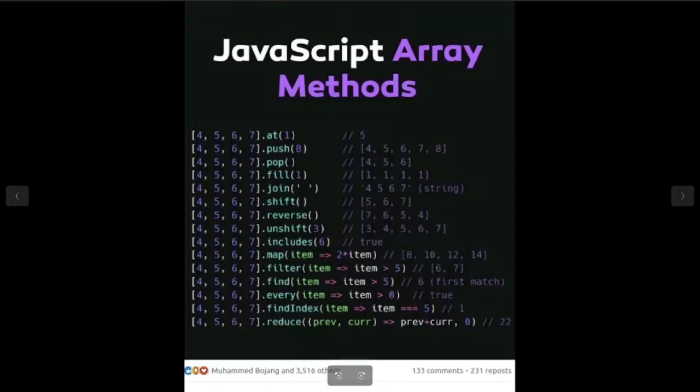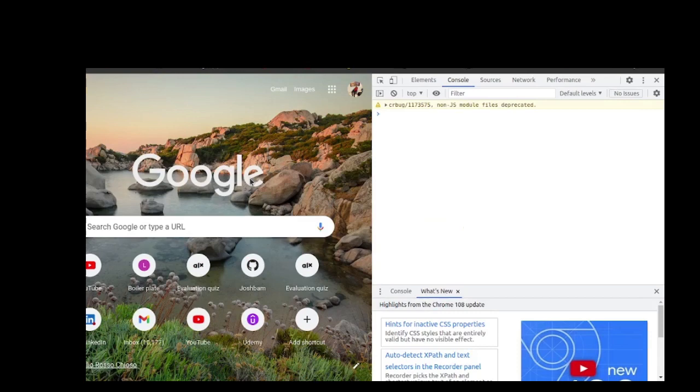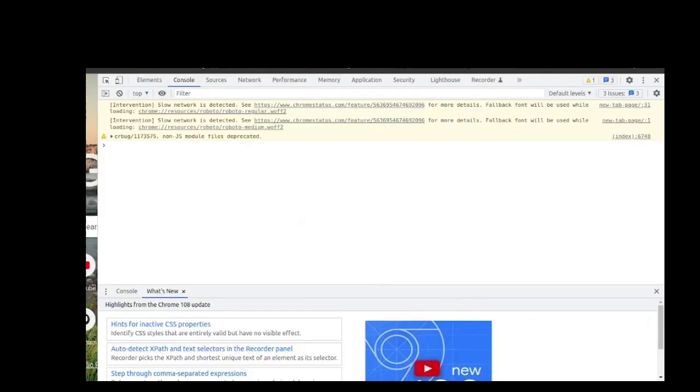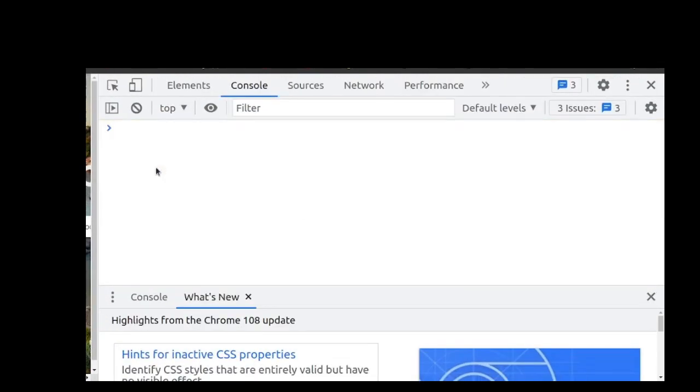Today I'll be using the browser console. As I press Ctrl Shift J, it will open the browser console for me. Let me just make this bigger. Make it bigger. Let me clear here. So this is JavaScript. This is the browser console.